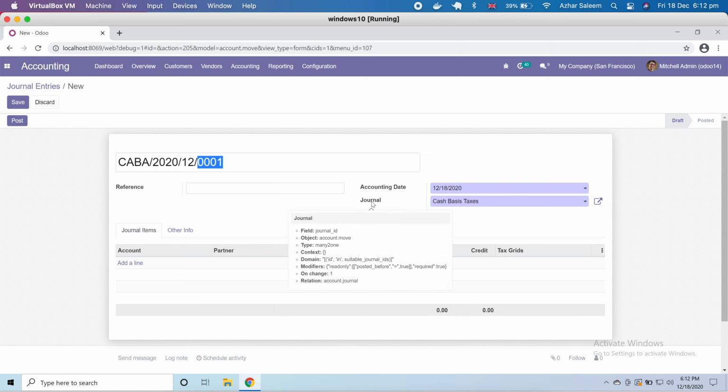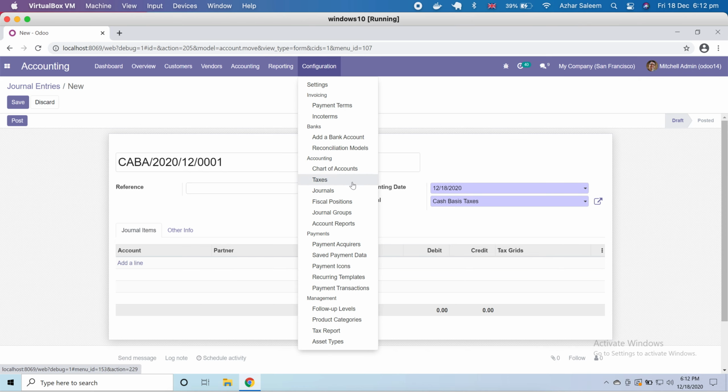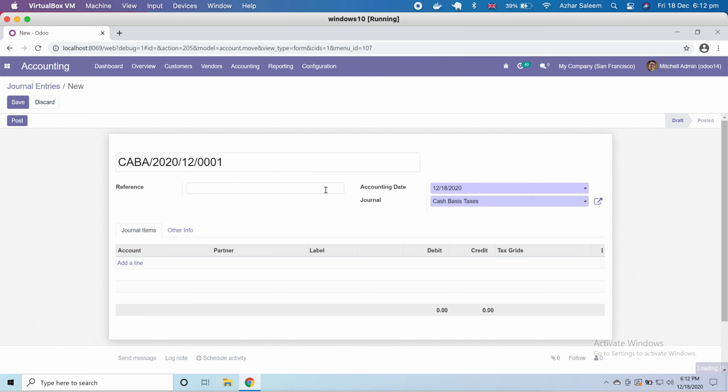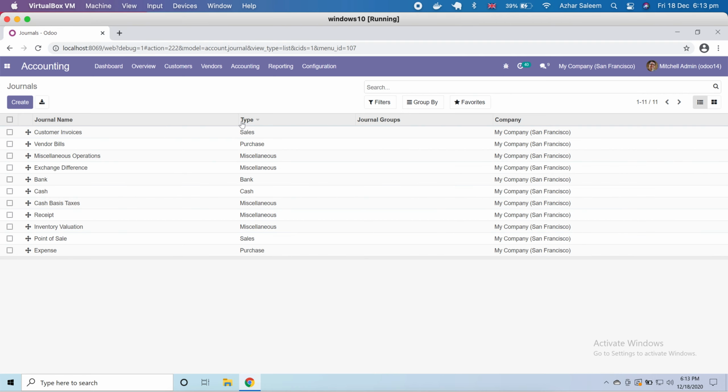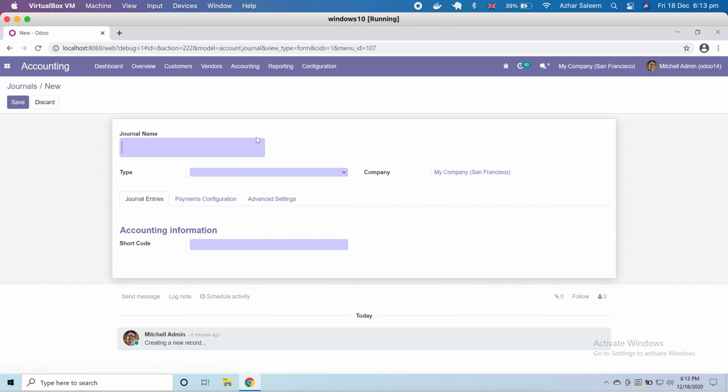First we have to create this journal. You can edit it from here, or you have to go under configuration and journals here under accounting. Click here, so discard. I'm going to create a new journal and name it, let's say, expense, and type. Here we have to choose the type. I'm choosing miscellaneous, and shortcode exp, and here we have a company.